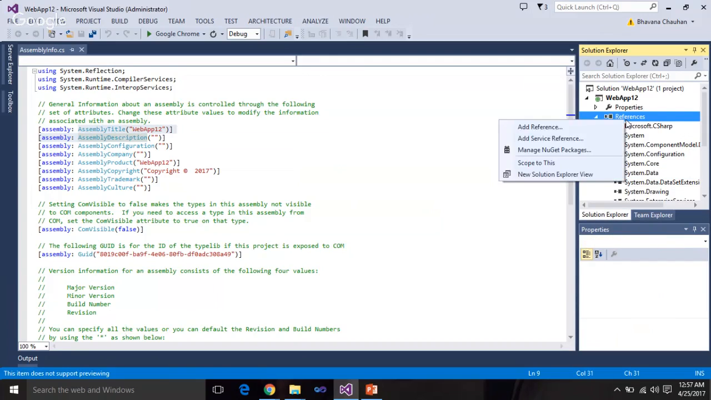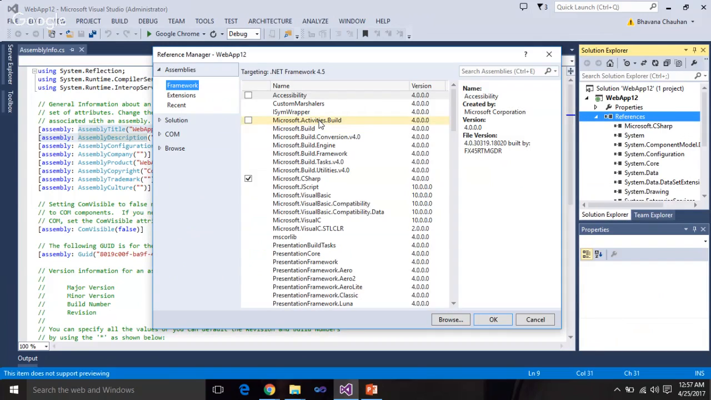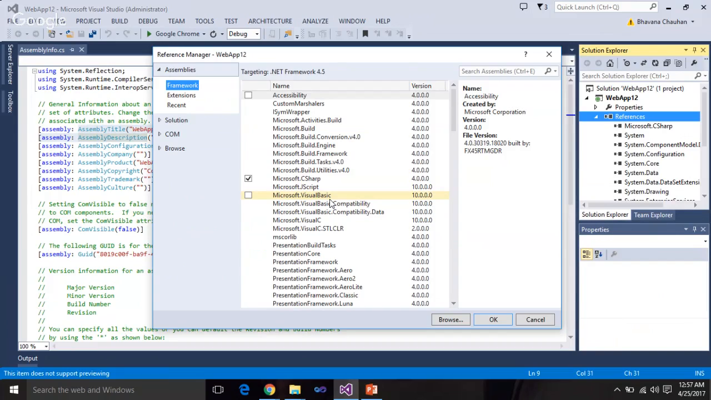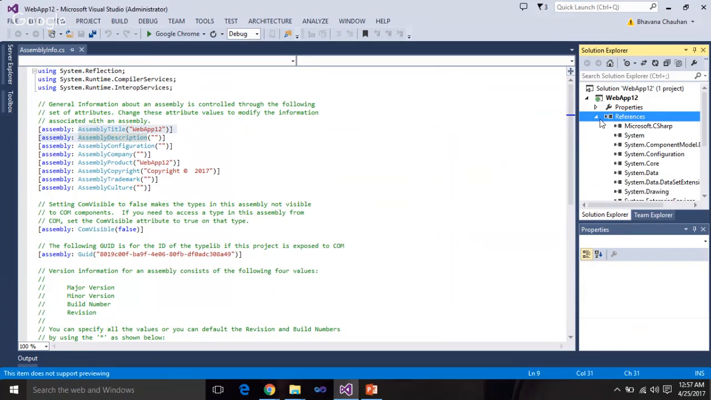For example, if I right click over here and go to add reference, I get many libraries provided by Microsoft. So I could use any library from here, and any class from that library as well. So these references contain all the references, whether it be a third party reference or an inbuilt reference. Then comes a web.config file.